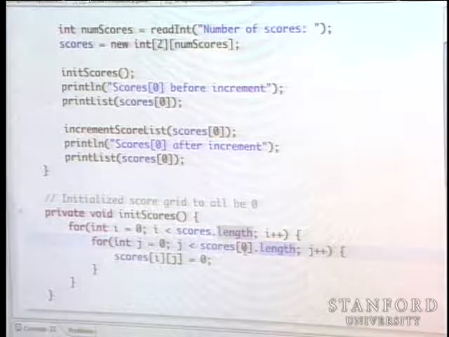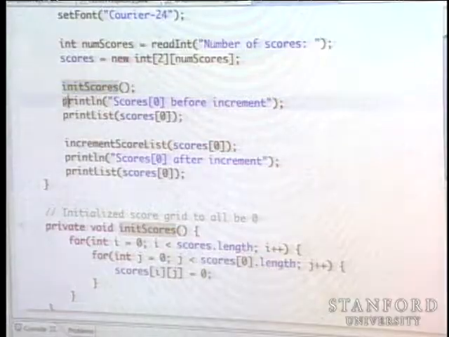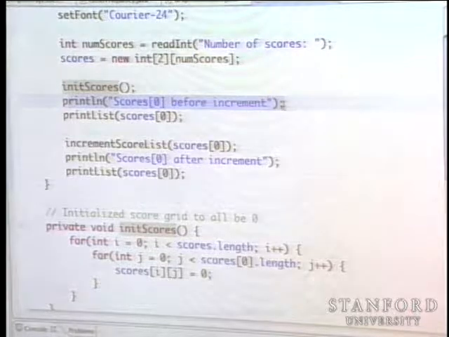Okay? And you could generalize this to 3- and 4-dimensional arrays, but for this class, really all you're going to need to worry about is 2-dimensional arrays at most. Okay? So that's going to initialize all the grid to be 0. So that's what init scores is going to do. And then we're going to write out score sub 0 before we do any incrementing.